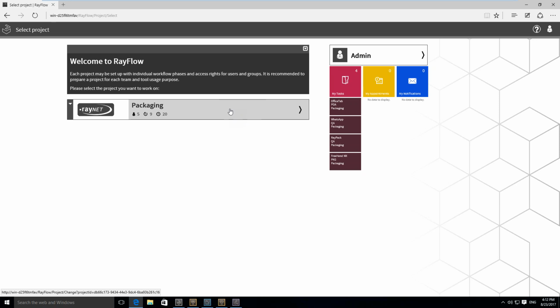RayFlow supports multi-user and multi-project scenarios. That means, especially for service providers who are working with several customers, it's perfectly possible and recommended to split different project settings, different workflows, users, and groups between different projects.